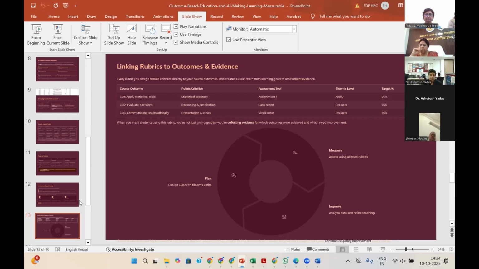Okay, so when you mark students using this rubric, you're not just giving grades. हम एविडेंस भी कलेक्ट कर रहे हैं कि कौन से आउटकम्स अचीव हुए और कौन से आउटकम्स पे अभी काम करना बाकी है. एंड लेटर अगर हम देख पाएंगे कि ज्यादातर स्टूडेंट्स ने कोर्स आउटकम 1 पे ज्यादा स्कोर किया और कोर्स आउटकम 3 पर कम स्कोर किया, तो आपको पता होगा कि कहां पर कंटिन्यूअस क्वालिटी इंप्रूवमेंट करना है. Okay, so you will be able to tell that ethical communication wasn't emphasized maybe in the classes enough. So that is your continuous quality improvement loop, जिसको हम CQI भी बोलते हैं.